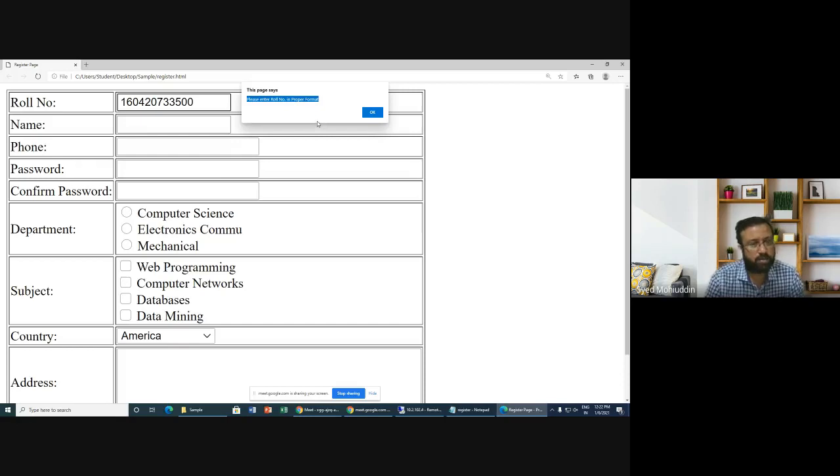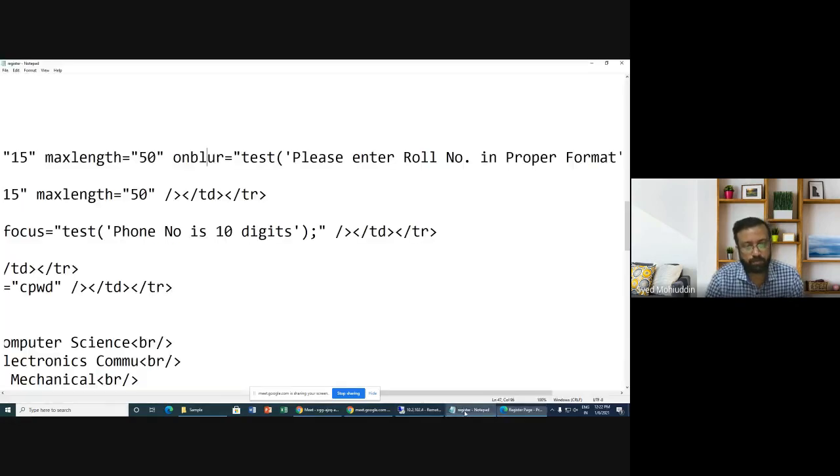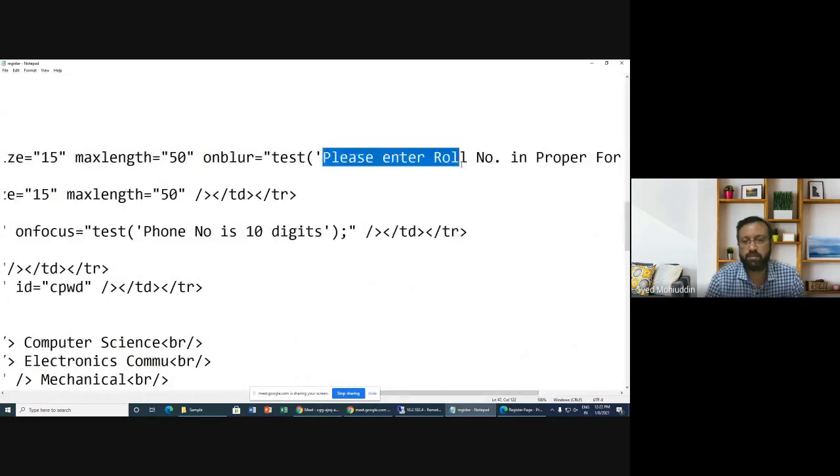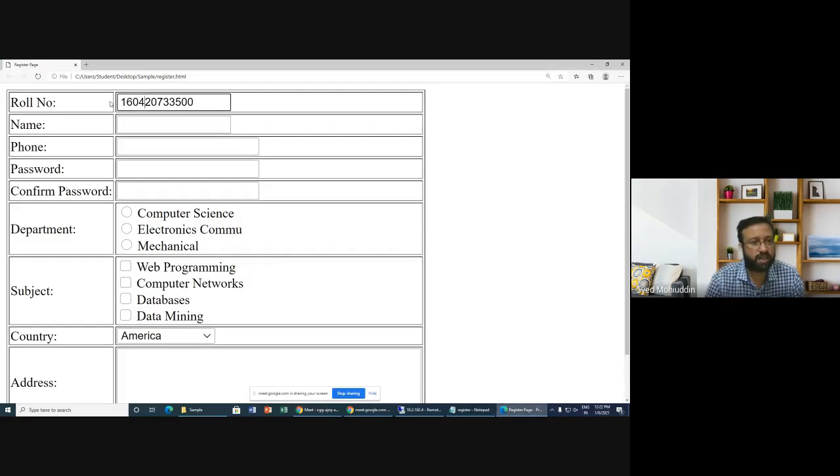So this event is occurring when we are out of focus, so it will be onblur. Here, for the sake of simplicity, I've just displayed please enter roll number in proper format. But actually what you have to do is retrieve the string and check whether hyphens occur or not, or whether there are any other special characters. Because we said every student's roll number has to be in the same format, without any hyphens.